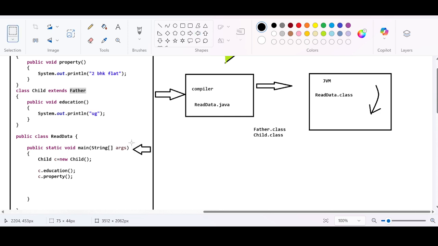And at runtime, if you see here, an object is created for which class? The Child class, right? So the JVM should know, is there any .class file for this Child class? Yes, the Child.class file is there. This will be loaded.